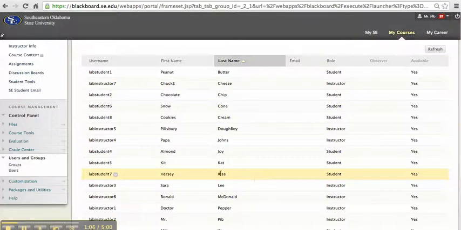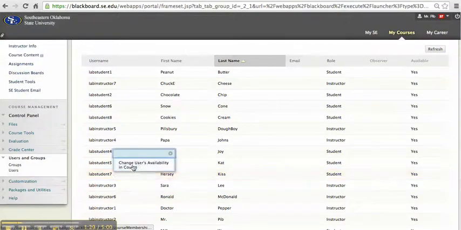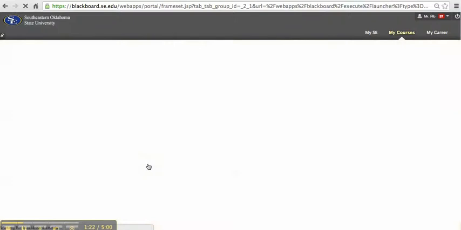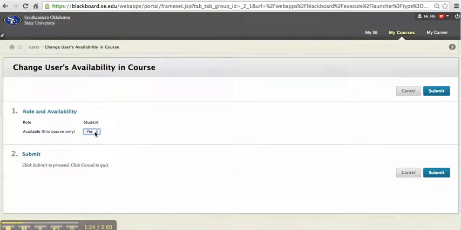So in this class, let's make our Hershey Kiss unavailable. To do that, again, I went to Users and Groups and then to Users. Find the student you want to select. Go to the drop-down arrow. Change users' availability in the course. Now select No for they're not available in the course.